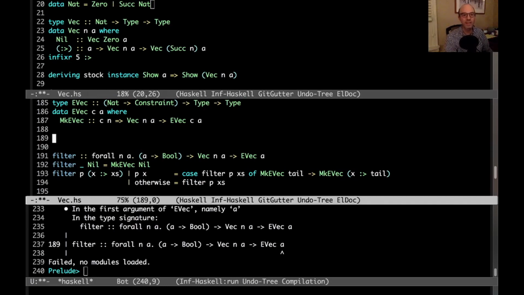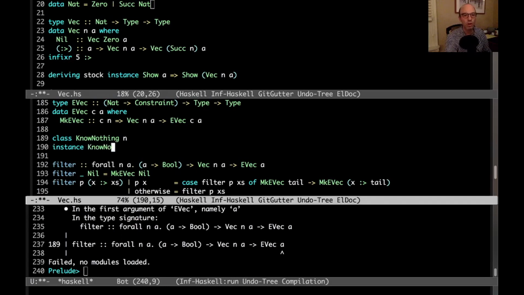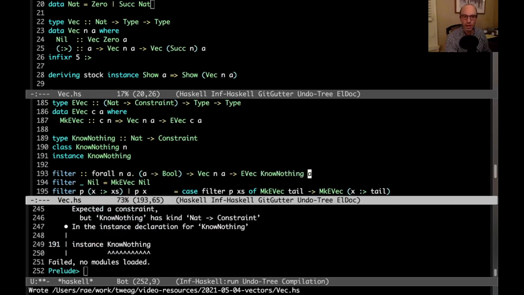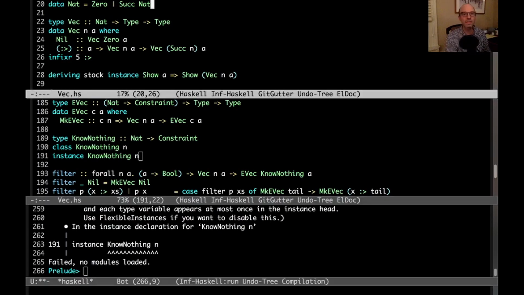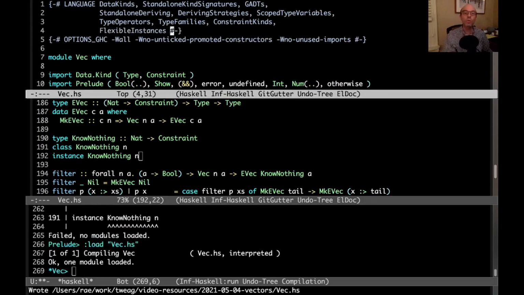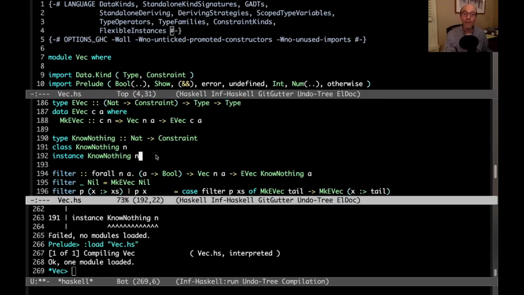In other words, one that's always satisfied. So we're going to have class KnowNothing, because we know nothing about this Nat. And we're just going to have an instance KnowNothing. Oh, but this KnowNothing is Nat -> Constraint. And then now I can write KnowNothing here. And I think everything should be well. Oh, no, it doesn't. Everything is not well. Why? Oh, haha. FlexibleInstances. Sure. I'll put on FlexibleInstances if you ask me to, GHC. Aha, yes, excellent. So what we're saying here is that this KnowNothing constraint is true for any Nat n.